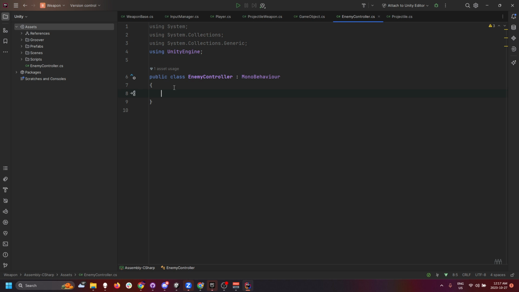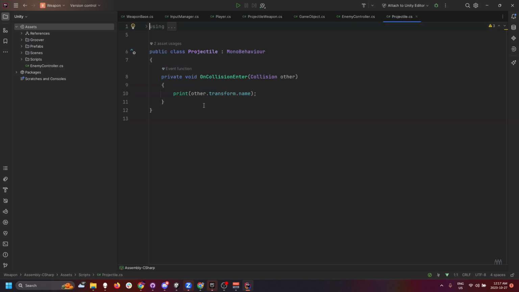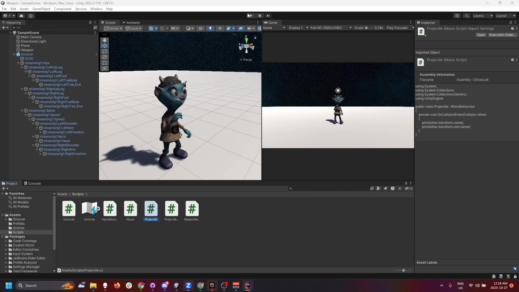So delete the stuff at enemy, we'll come back here soon, and in our projectile, we're going to say on collision enter. And then print other transform name, and then let's also print other transform root name. Look at the information that we receive. Let's do this in one line, so that way it's easy to read. And let's try now.